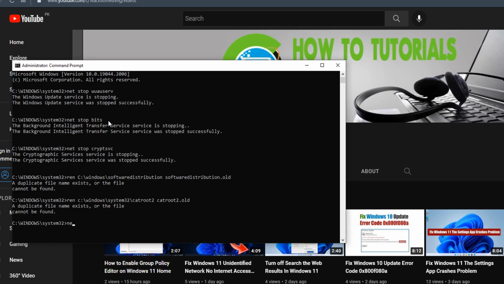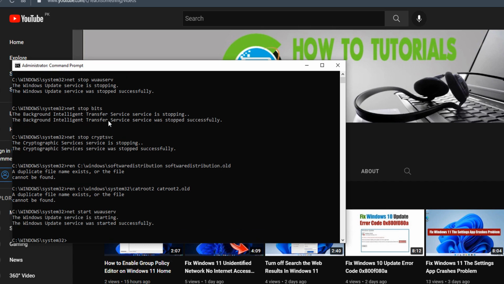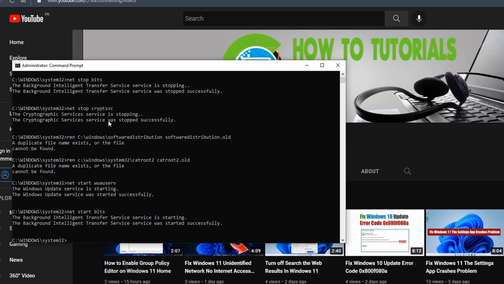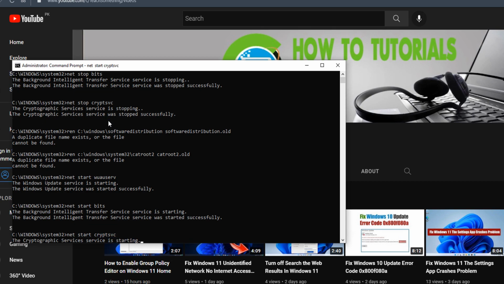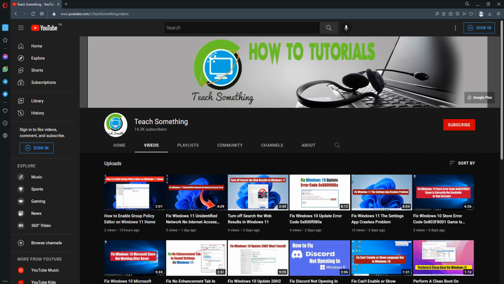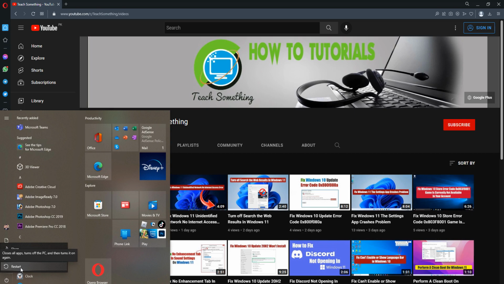After that, type the command net start wuauserv and press enter. After that, type the command net start bits. After that, type the command net start cryptsvc and press enter. After that, type exit to exit the command prompt and restart your computer, and I am sure that after restarting your computer your problem is fixed.